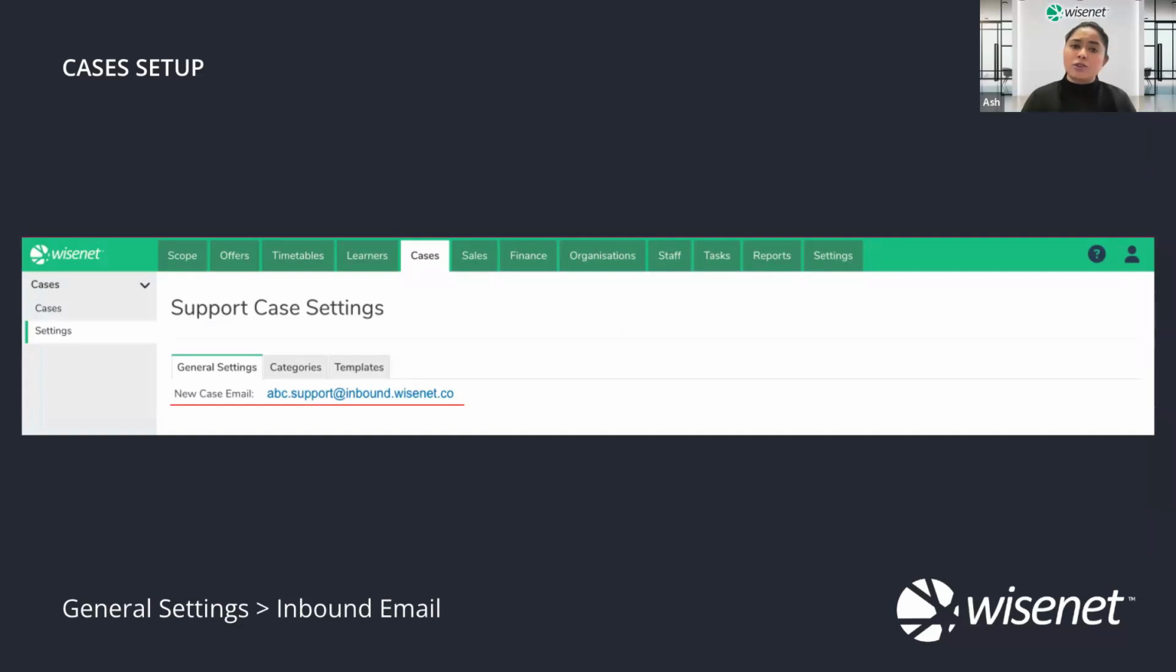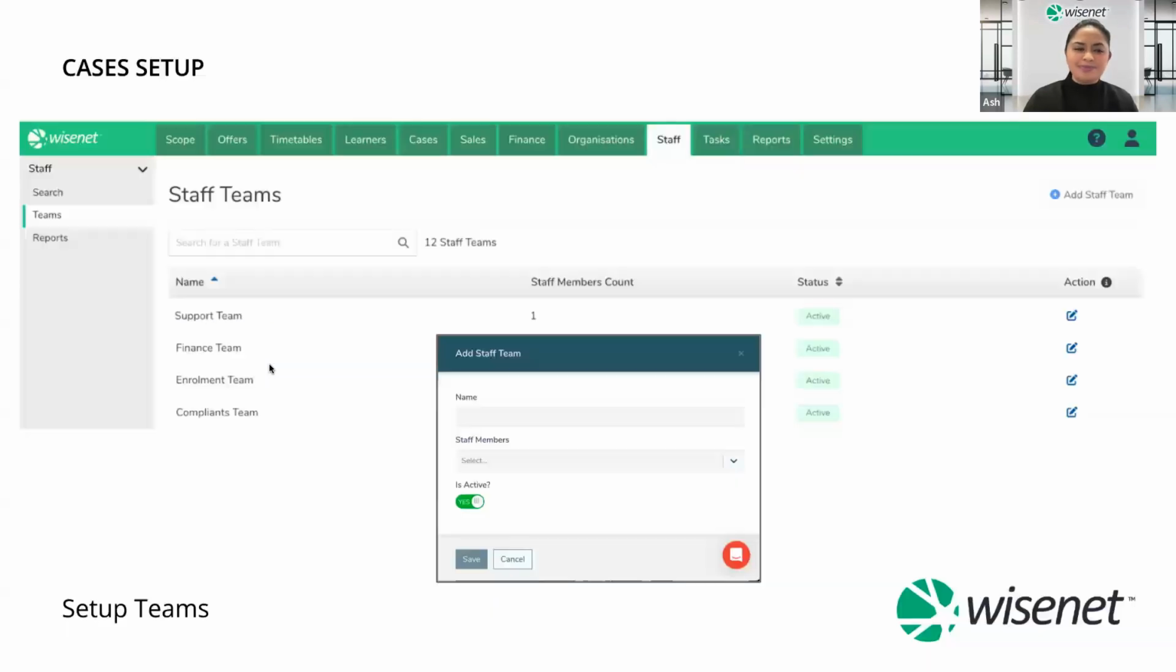If you're not ready to roll out your Learner app, you can share this email with learners. When they send a message, it automatically creates a case in Wisenet. This isn't as seamless as the in-app experience. However, it provides an alternative for organizations not yet using the Learner app.